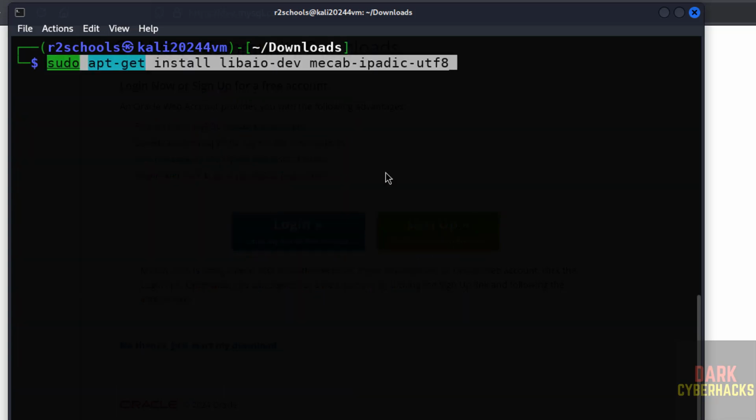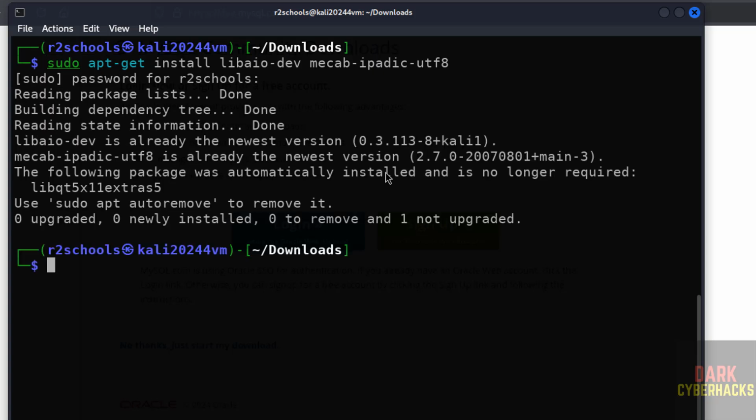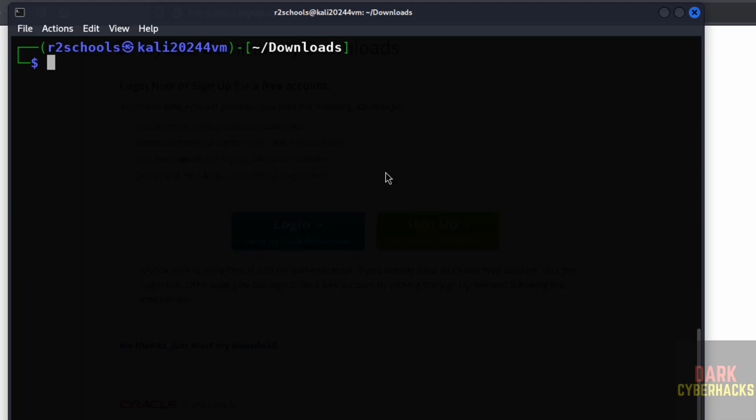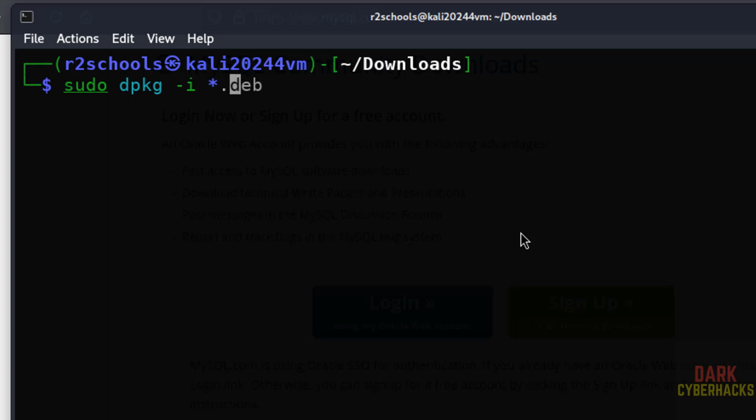Before installing, install these prerequisite packages. It is already installed. Okay. Now install the MySQL 8.0.40. sudo dpkg -i *.deb. Hit enter. Let me change the font. Hit enter.